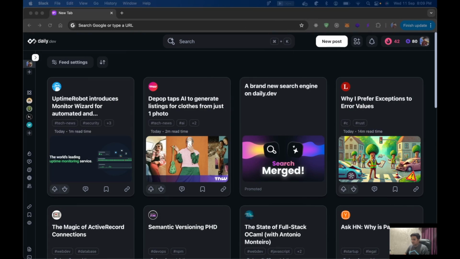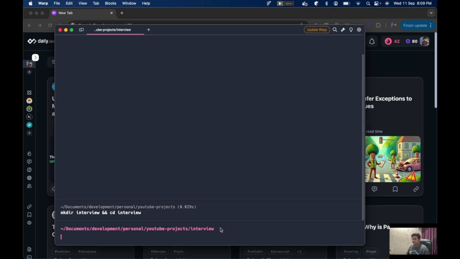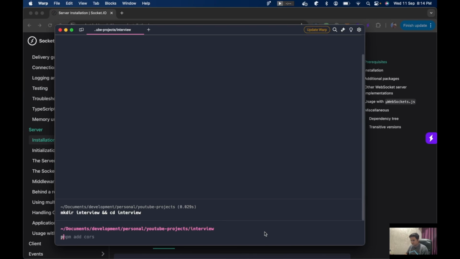So let's first create a project. I'll go to my directory and just create a new project, maybe call it interview, and I'll then cd into it. So first I'll create the server APIs and everything, and then we will integrate that into our React application. We have already done this much.